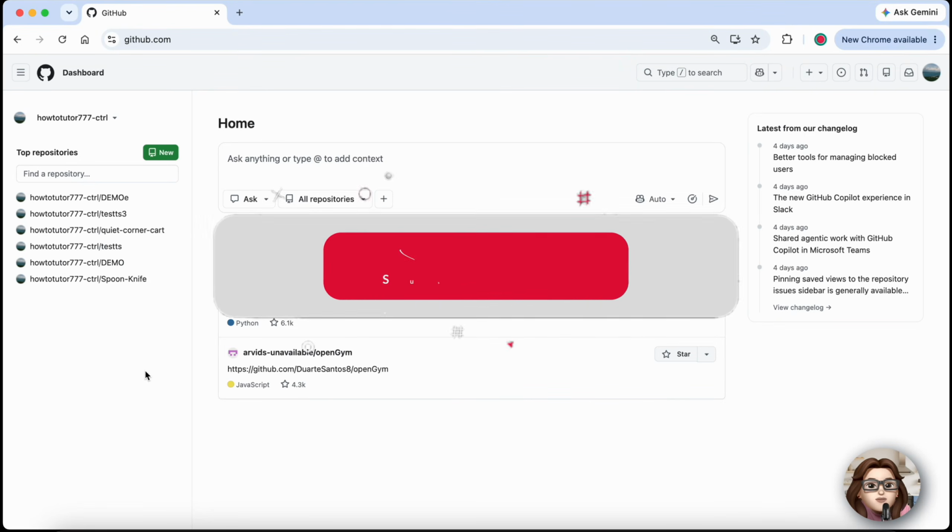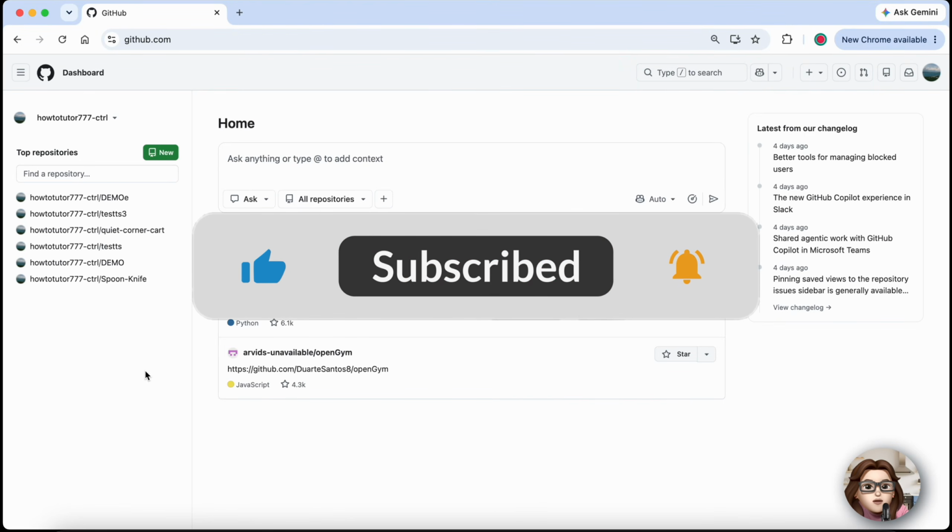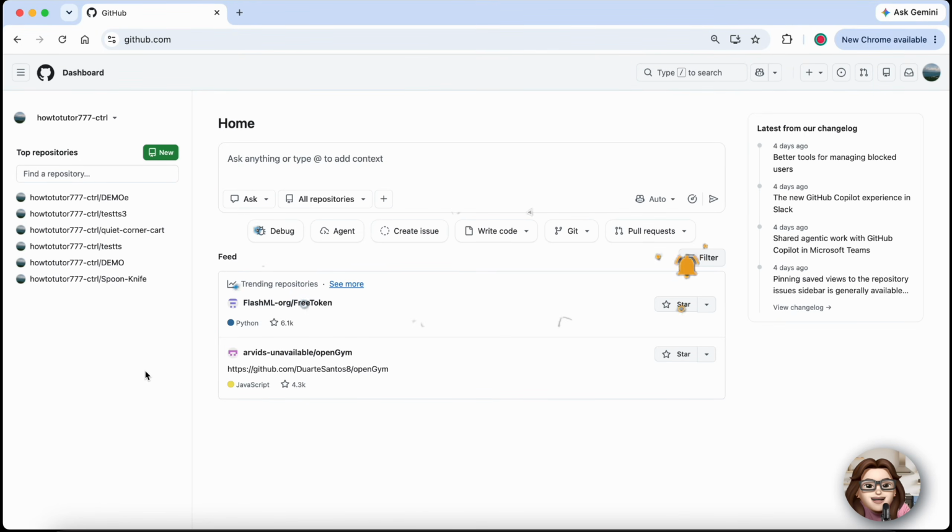In this tutorial, I'm going to teach you how to upload your project to GitHub and get a live link. This is useful if you want to publish a website and share it with others through a simple URL. First, open your web browser and head over to github.com.